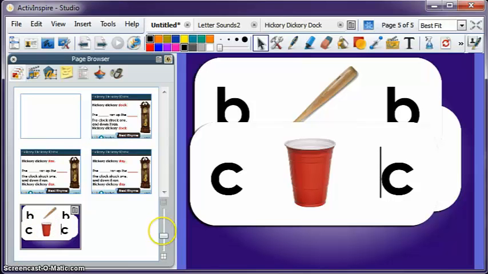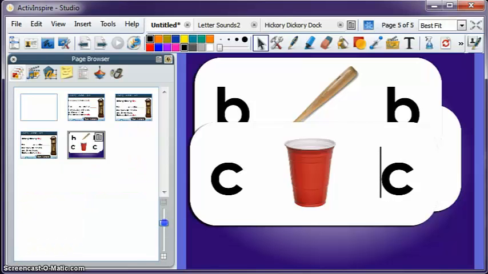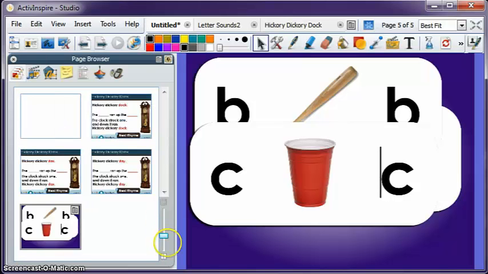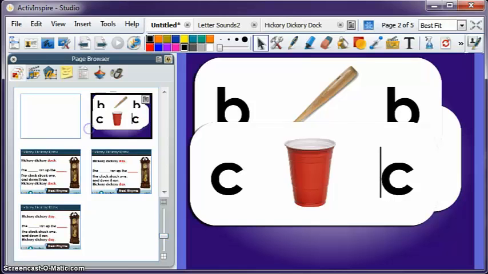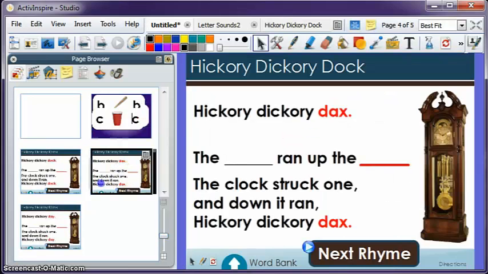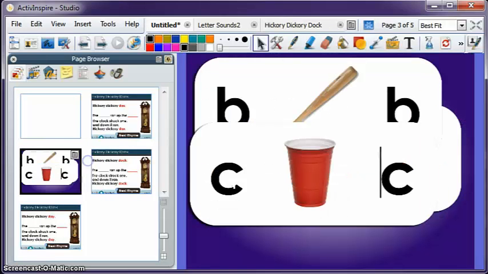Now from here, if I like, I can make my view of my pages smaller or larger just by using this little toggle bar down here at the bottom. And I can also click and drag to change the order of my pages. Wherever that little black bar is, that's showing you the place that it's going to drop that page in.